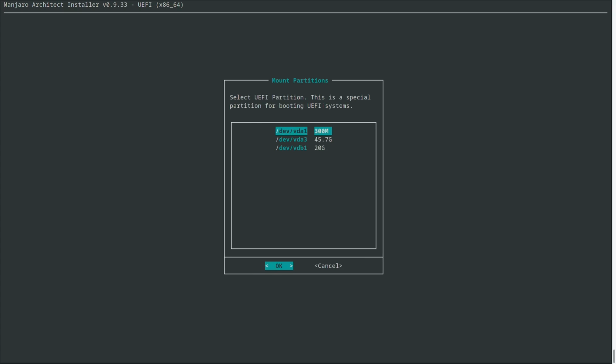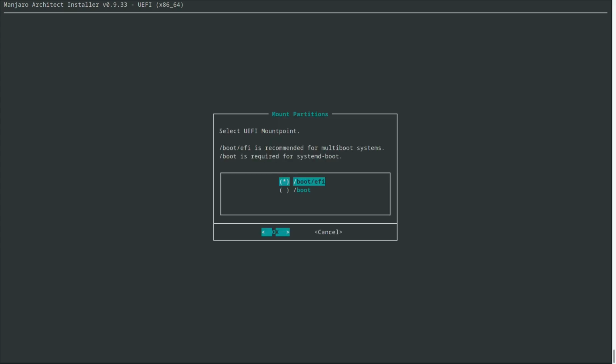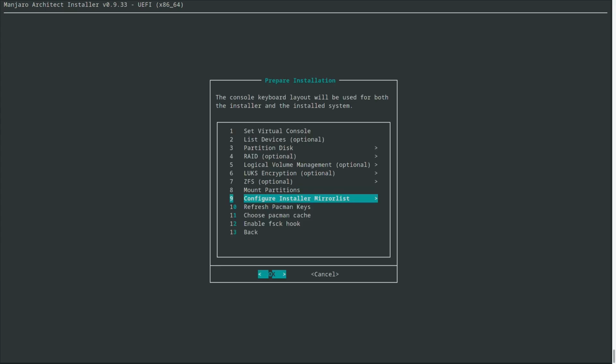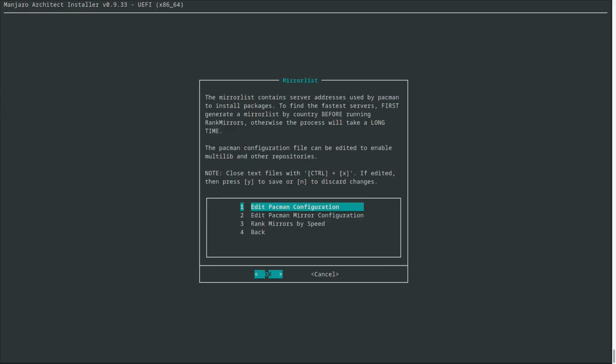And now it's asking us to select the UEFI partition, which is VDA1. So let's do that. Now the mount point is boot EFI, which is fine. And the mount is successful. Now we can configure our mirror list. So let's go ahead and do that.